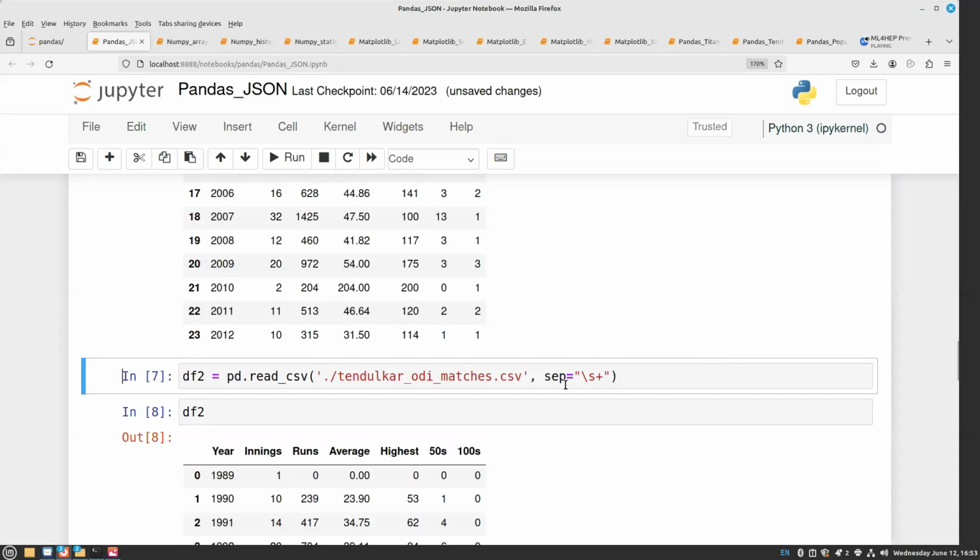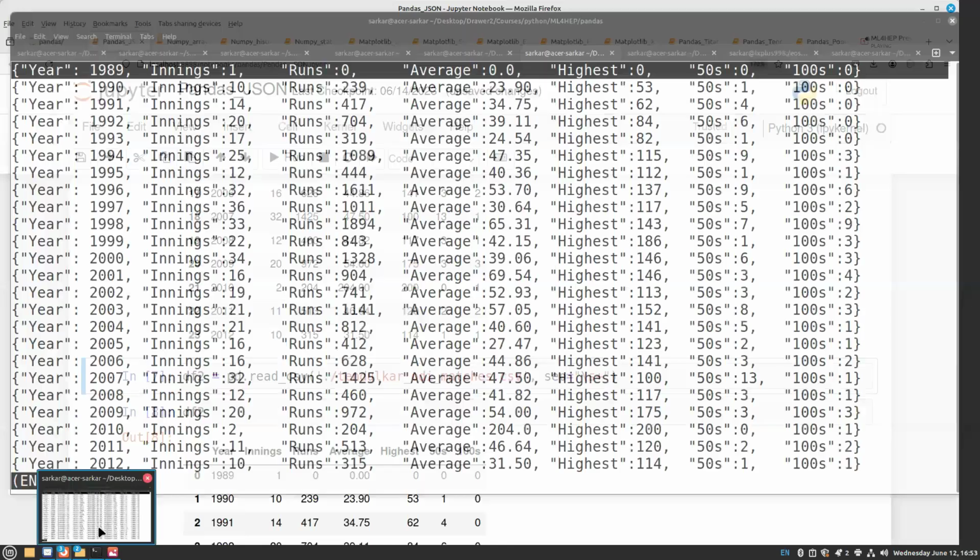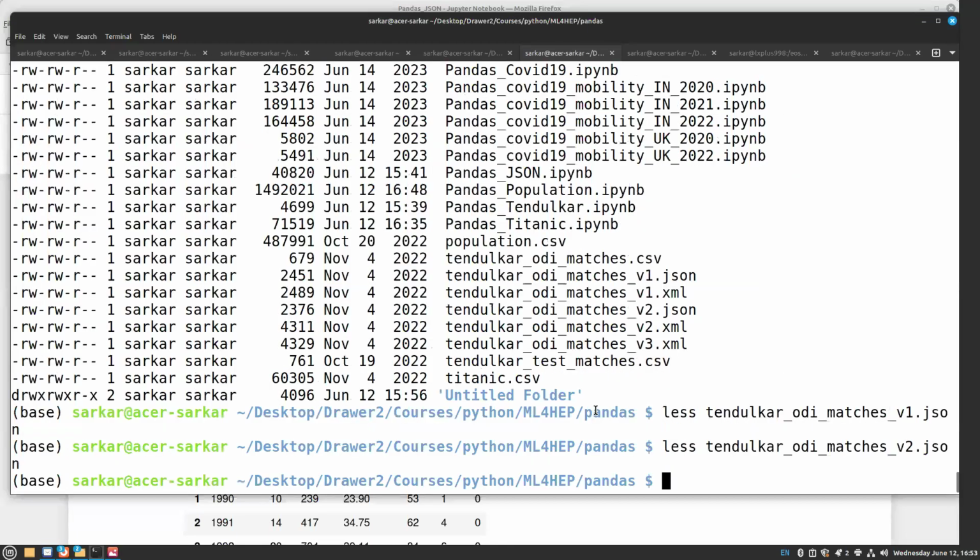If you have a CSV file, as I told you, and you want to read it, then this is just to tell you that there are CSV files.